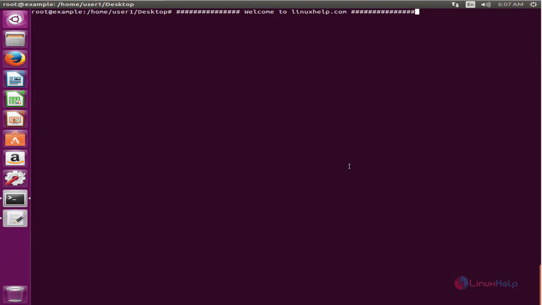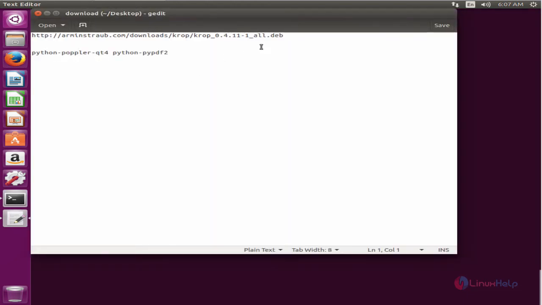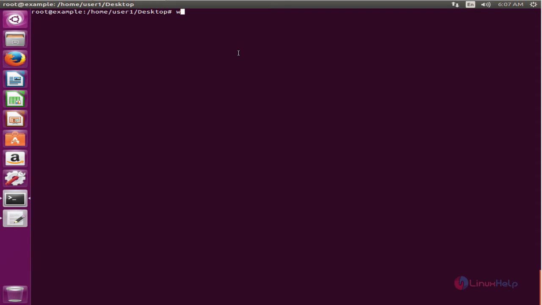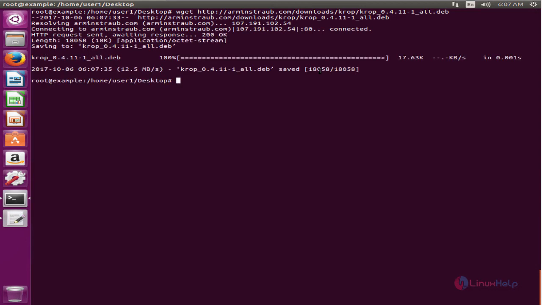Now we can see the installation of Krop in Ubuntu 16.04. First, you need to download the installation package from the following link. Now I'm going to download the package using the wget command. Wget. Now paste the link and give enter. Now the package is downloaded.